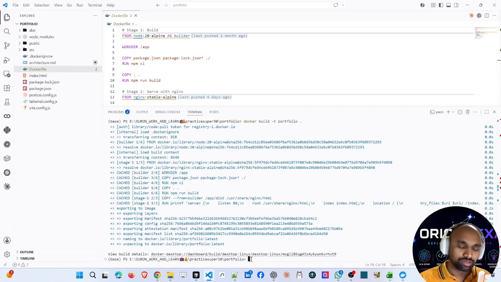Let's create the Docker container. For that, we can use docker run. I'm exposing the port with -p and going to access this application through 8080. The internal port of the container is 80, and the container name is portfolio itself.